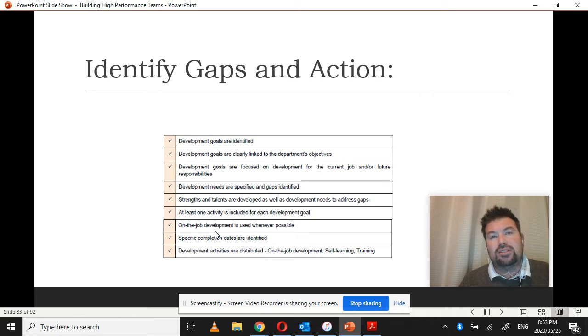On the job development is used wherever possible, so don't always drag them off to a training. Sometimes they can learn from someone who is better than them. Find someone in the workplace that can mentor and coach so that they are able to develop those skill gaps. Then specific completion dates are identified, so this can't last forever. We've got to say, okay, in the next month, these are the outcomes that we want to see, and this is what we are going to hold you accountable to. And then the last thing is development activities are distributed across on the job development, self-learning, and training.